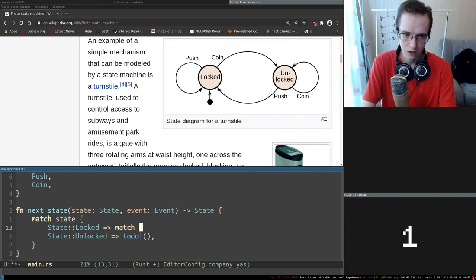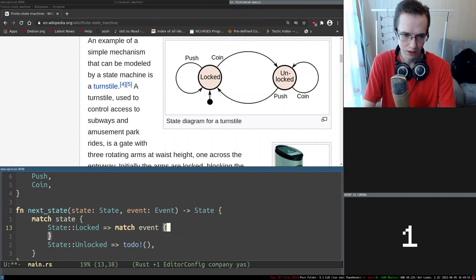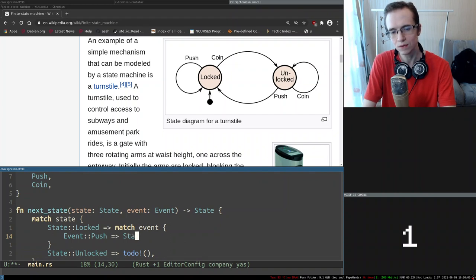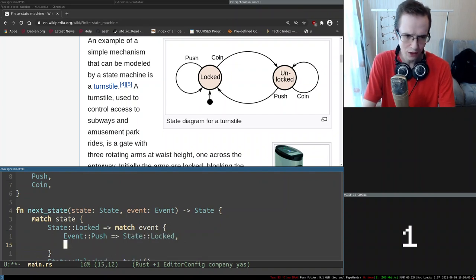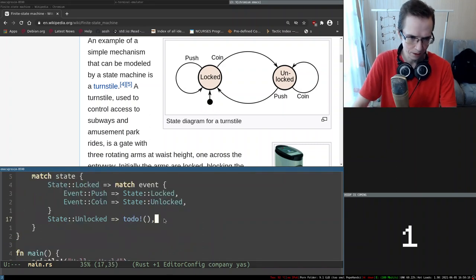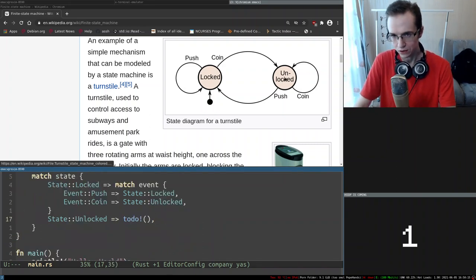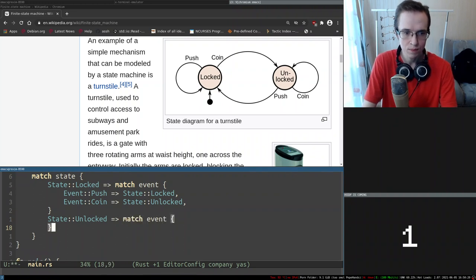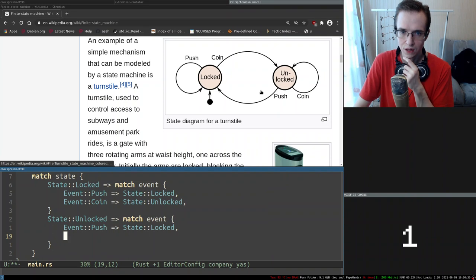So essentially, we can now match the event that we got, and if the event is push, you stay in a locked state. If the event was coin, you do state unlocked, right? So you're now unlocked. Cool. If you are in unlocked and you put a coin, you stay in unlocked. But if you push, you then go into the locked state. Okay, so it's going to be the other way around. So event push makes you go into a locked state, right?